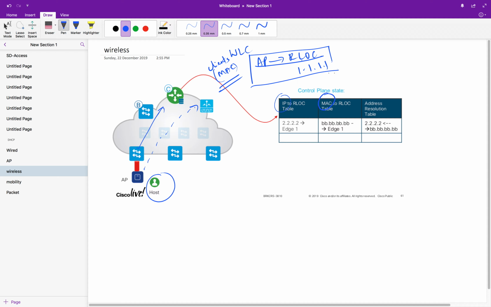So the WLC has the client's MAC. The WLC also knows that this client is behind what? Behind 1.1.1, behind this edge, right? That information is there, so it will register that information with the control plane node. Remember, my edge node has already populated the control plane node with the information. The WLC will also try to do it, because it also has the information.